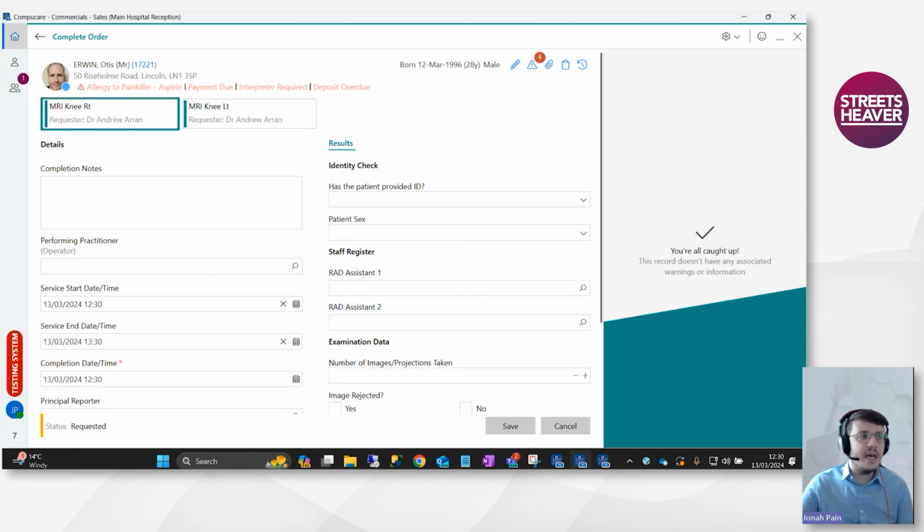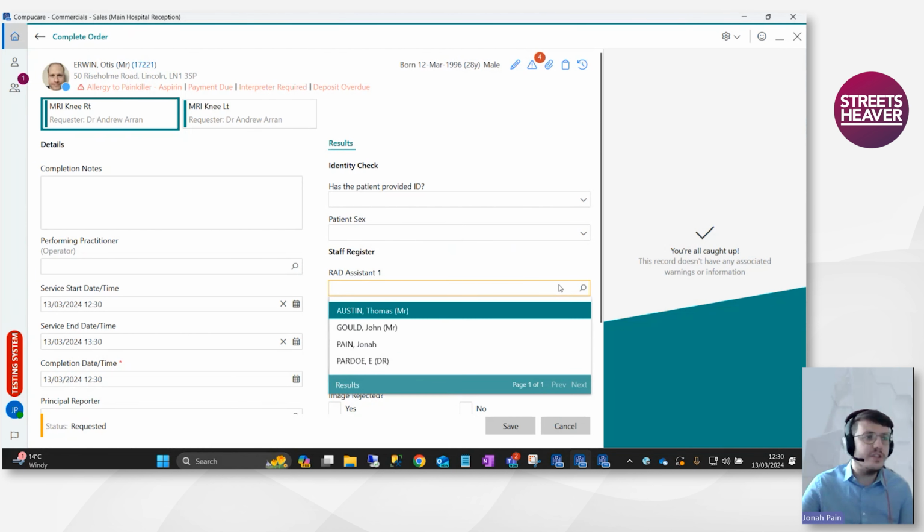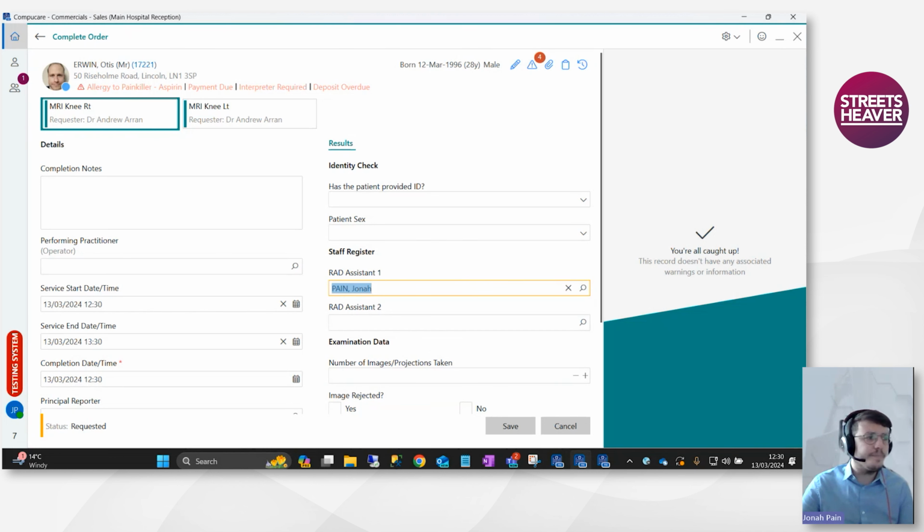We've added into here a new form component type of practitioner, which I'm utilizing through the RAD Assistant 1 and RAD Assistant 2 fields. This is going to look up active users with a practitioner role on their record, on the person record, meaning that I can fill them out as required.